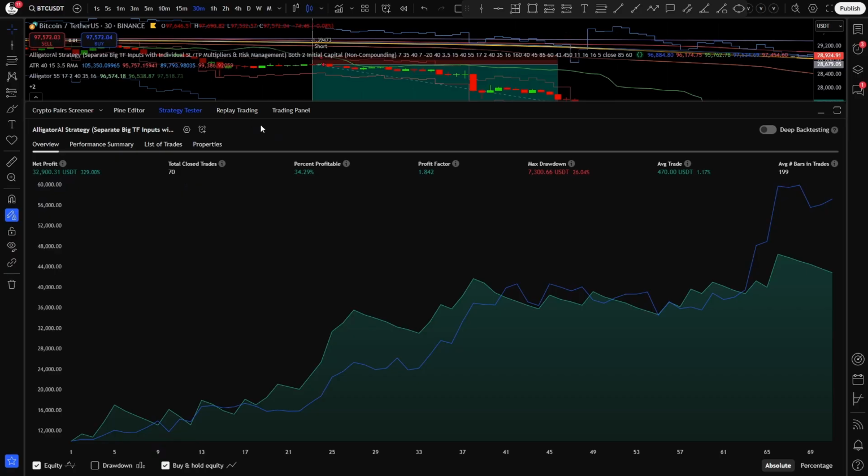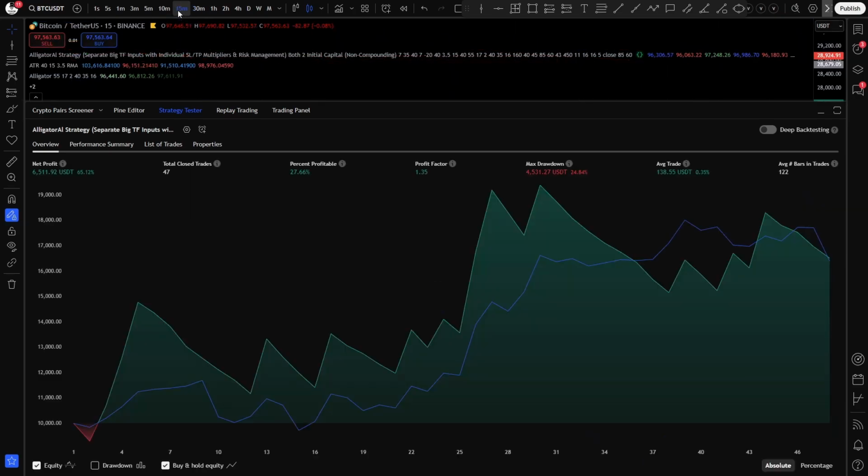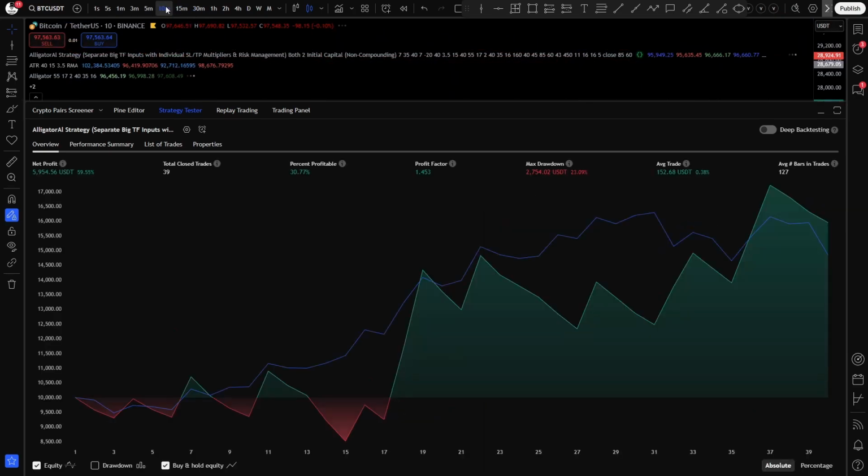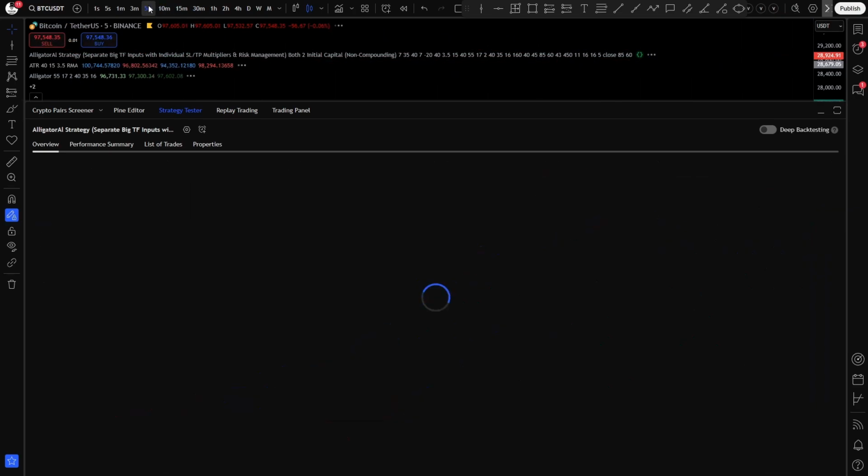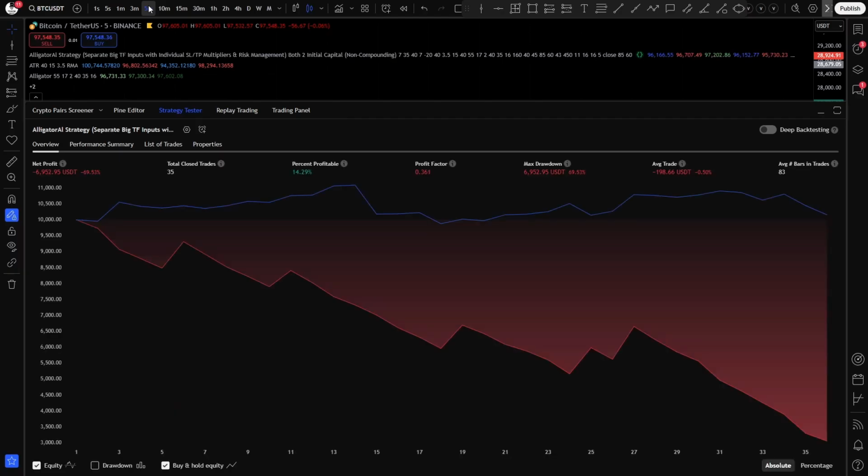Now I usually like to check how the strategy performs on lower and higher time frames, so let's do that. What about the 15 minute? It is profitable. The 10 minute? It is still profitable. And on the 5 minute? It's now losing. So as you go lower and lower on the time frames, the effect of the fees gets higher and higher. That's why if I do an optimization for the 5 or 10 minute, I do it only because you guys ask for it.